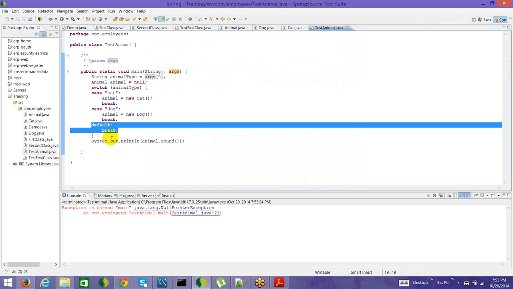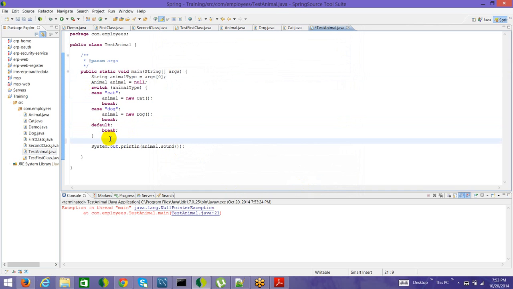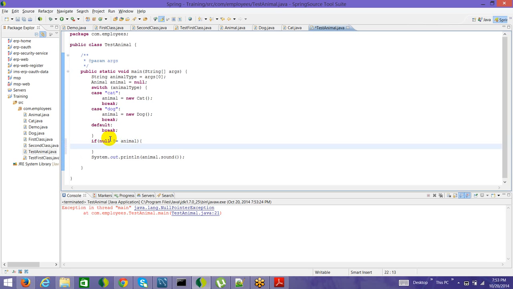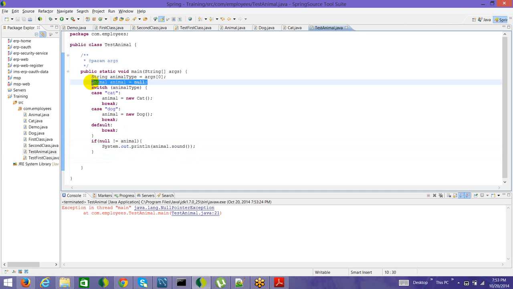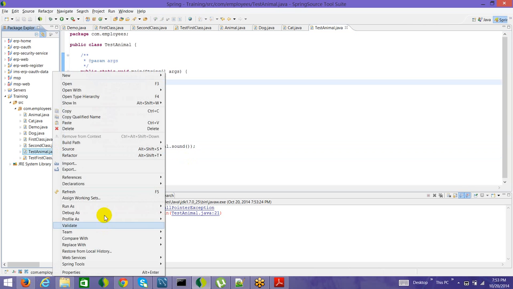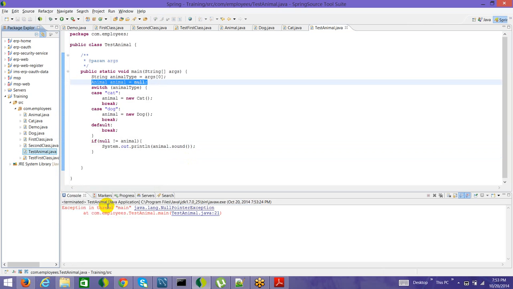Okay. Now to avoid that, you need to add a null check. If null is not equal to animal, then you go ahead and print it. What that means is that whenever the animal is not assigned any value, it is not going to do anything. Only when it is not null, you print this. Let's run it again. No results, right? Okay.